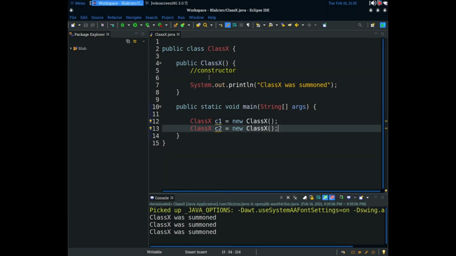Constructors can be parameterized just like methods, which means that they can have arguments inside. And this class X constructor is a no-arg constructor as it takes no arguments. See this empty parenthesis here? This is a no argument constructor.